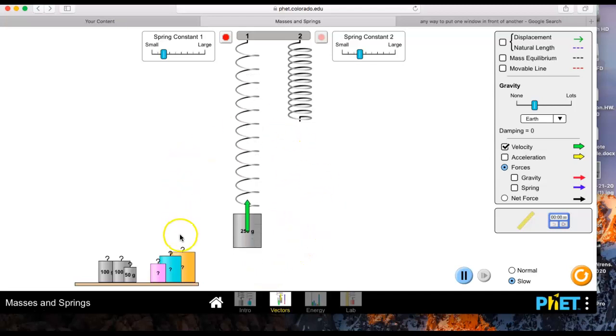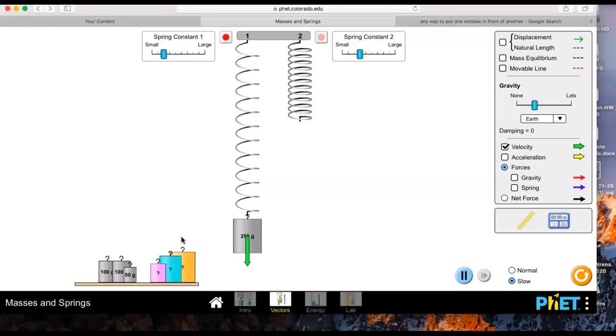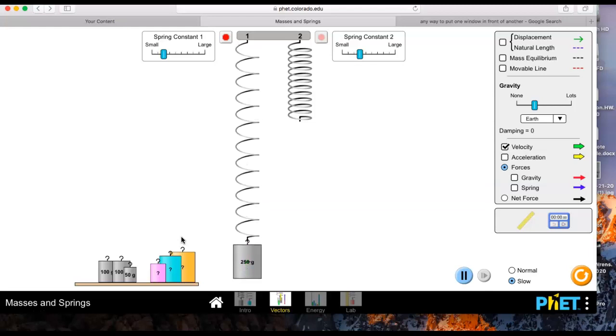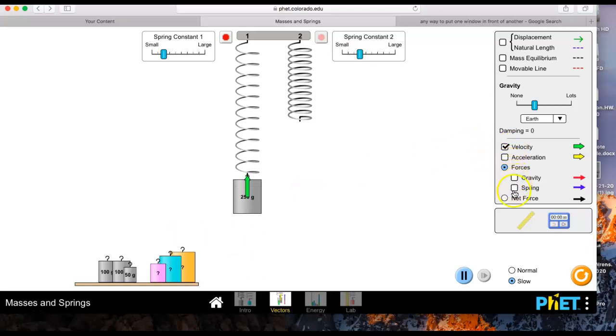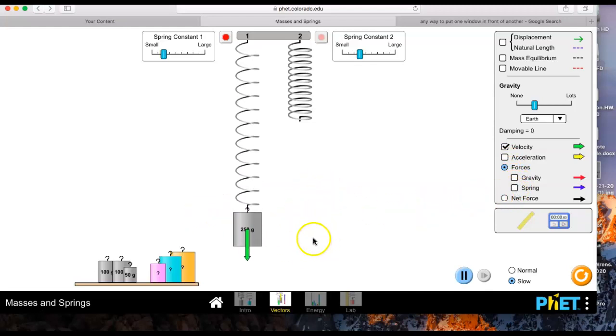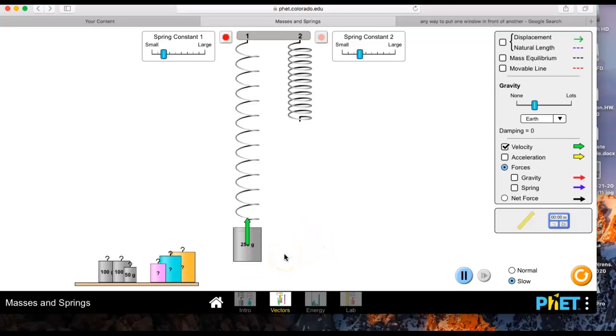And if you're interested in this sort of thing, or if you're thinking about taking AP Physics C or going into engineering, you might want to open this PhET lab and play with the different options for the different vectors like velocity, acceleration, force, gravity and spring, and so forth, and pull up the energy menu and all sorts of things, and you can learn a lot about how springs work by playing with the lab.